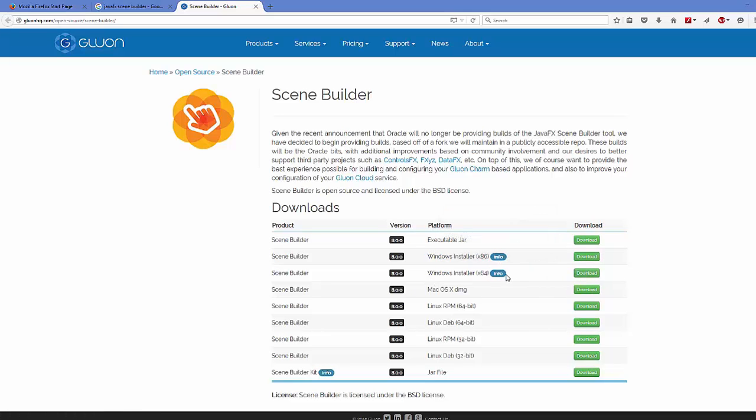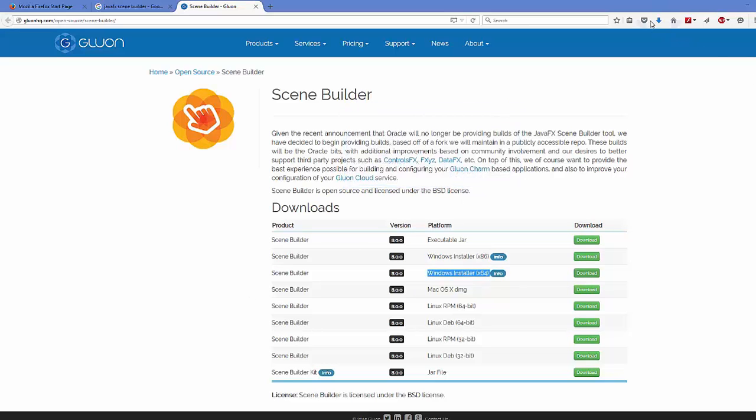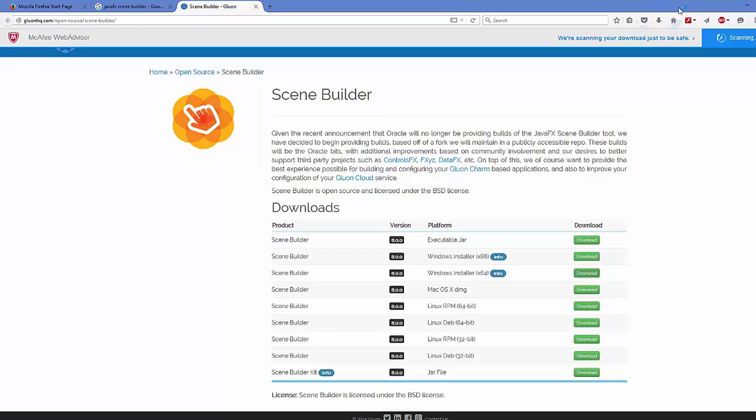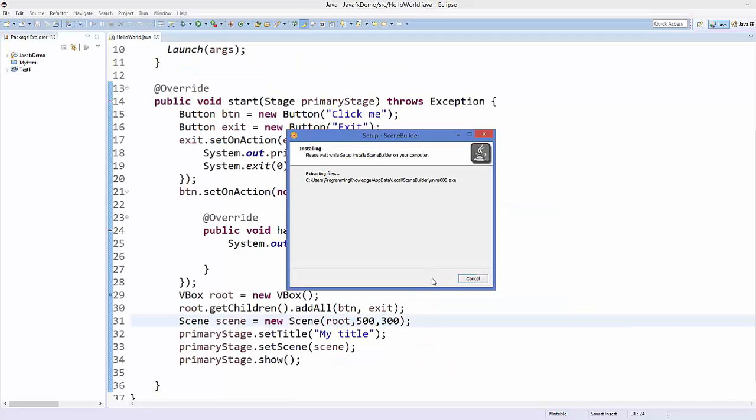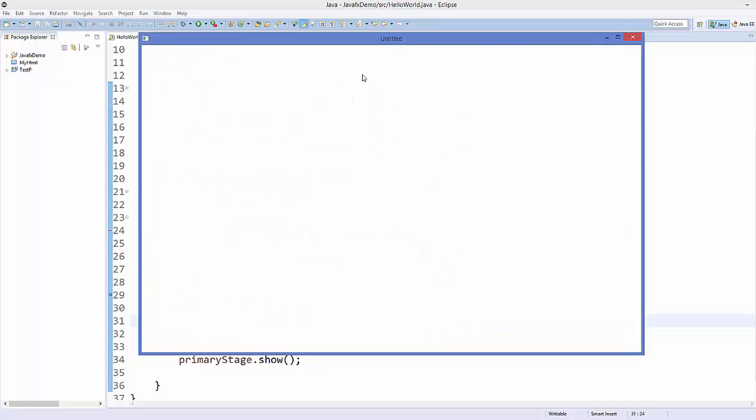So what I'm going to do is I'm going to just install this 64-bit executable file, which is this option. So just click download and it's going to download the Scene Builder on our operating system. Now once this executable is downloaded, you just need to click this executable file, and now you just need to click install. And it's not a big installation, it will be installed immediately. And after the installation you will be able to see the Scene Builder directly launched.